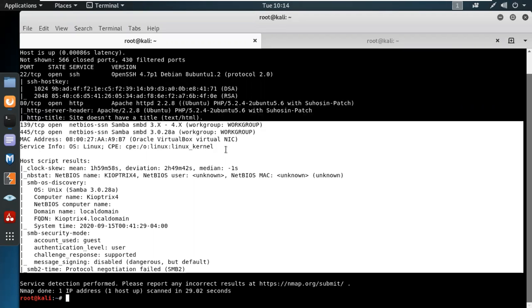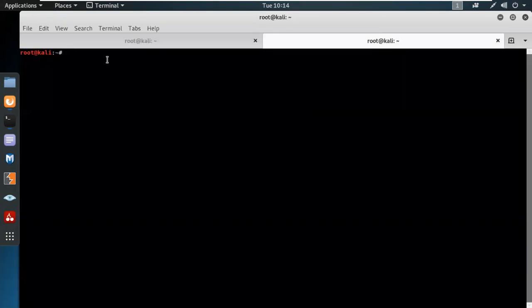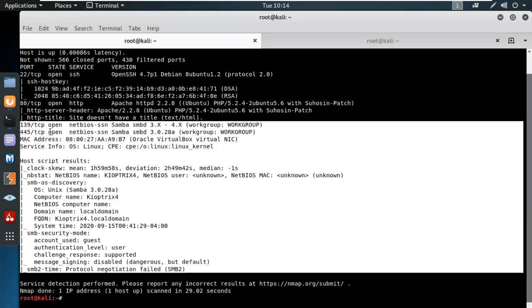The very first thing I'm going to look for is whether any shared folders are there, folders shared on the local server. I'm also going to look for any usernames, the username enumeration.